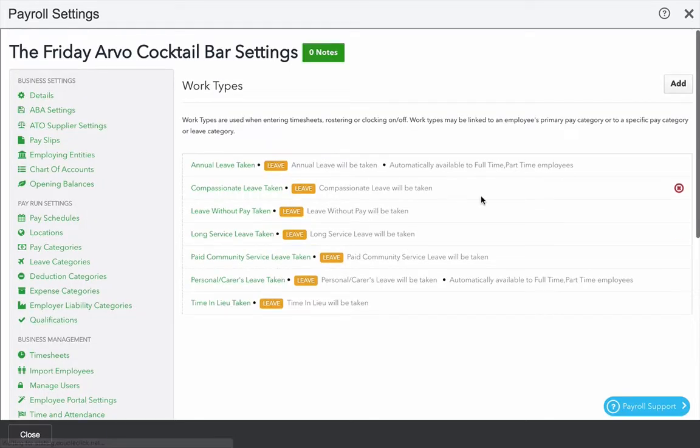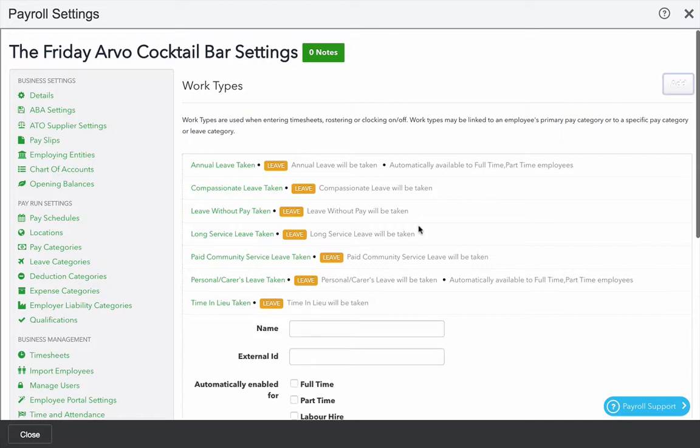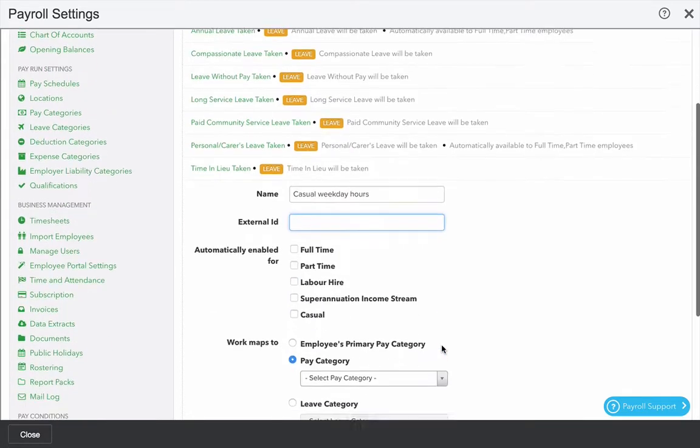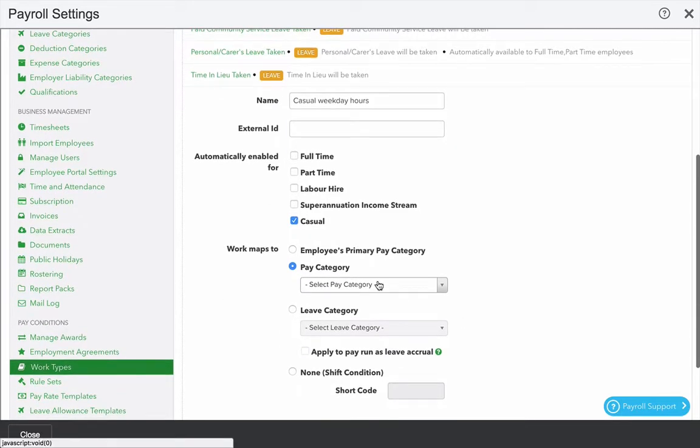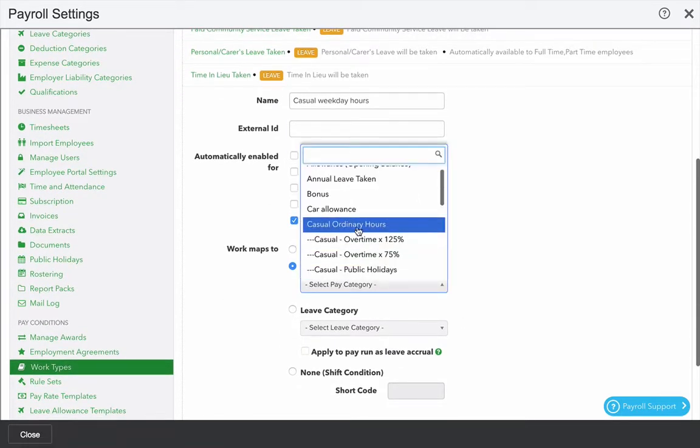Work types are used on the timesheet and point to a specific pay category or leave category. For example, I'm going to create one called Casual weekday hours, which is available to selection for the employee. I'm going to make it available to casuals and select a pay category that should be used, in this case casual ordinary hours.